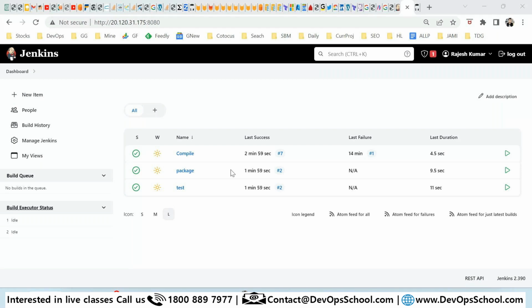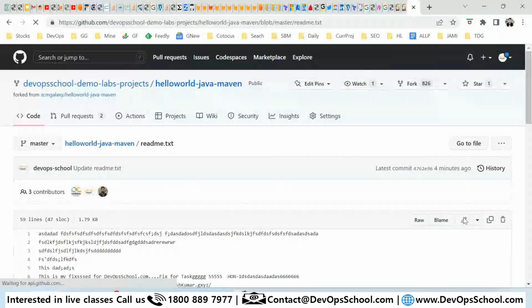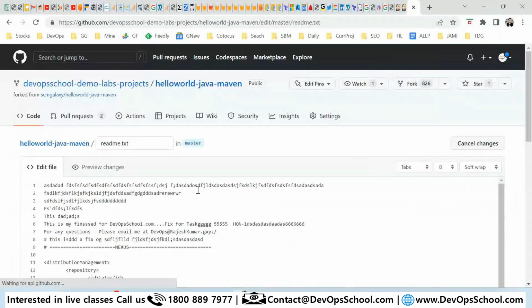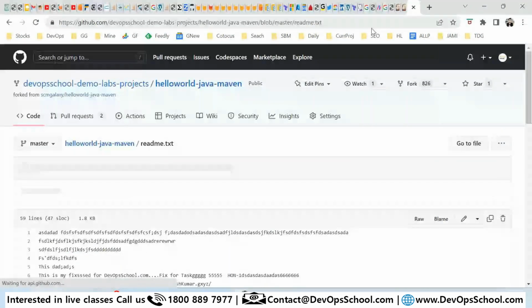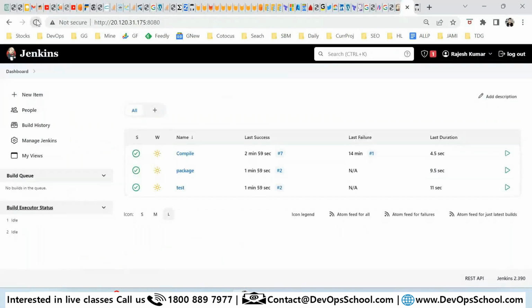So now let me make a change. Remember that the compile last build number is 7, okay, and here package is 2 and test is also 2. So can I change the code? Change the code, go and commit, and just wait. I'll just refresh it. Compile 7 is still out there.